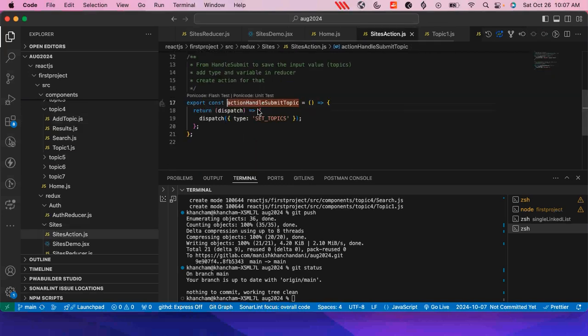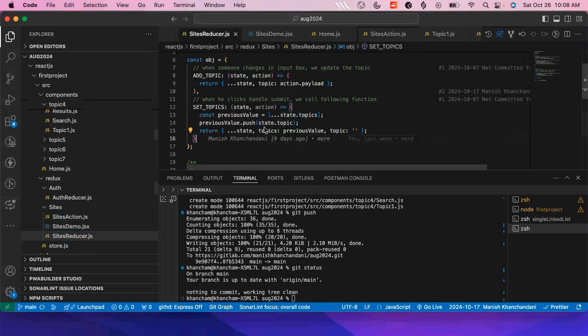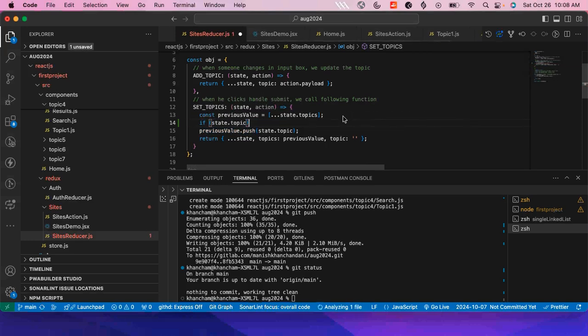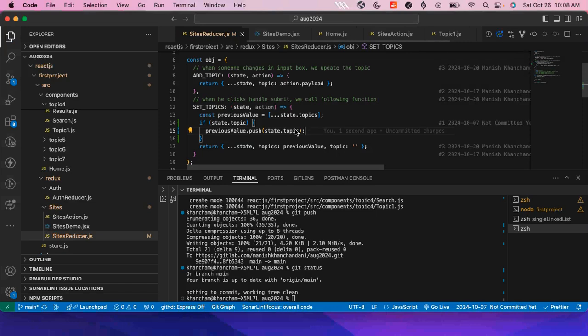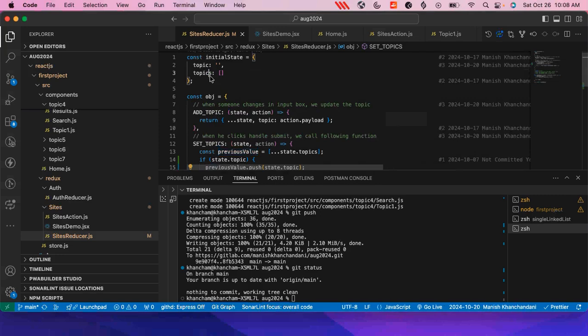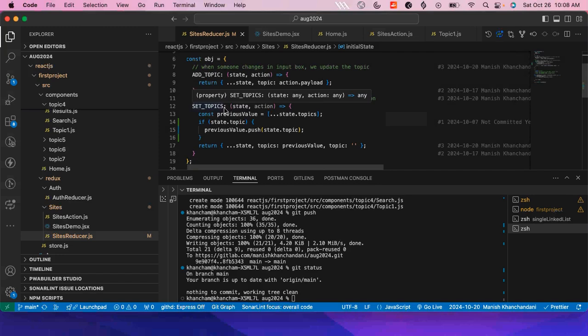We can check it here in this reducer. If we have something in the state topic, then only push that value, otherwise don't push it. So I can put the check here: if set topic is there, then only put it. So now if the user doesn't put anything in the input box, it will take the previous value. It will not update the topics with the new empty string. Right? So these are the two things.